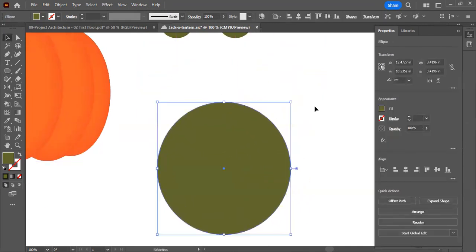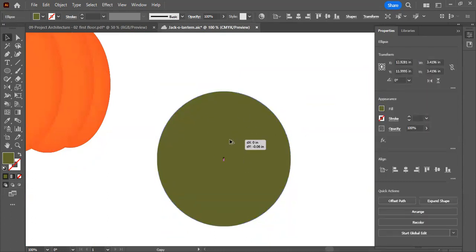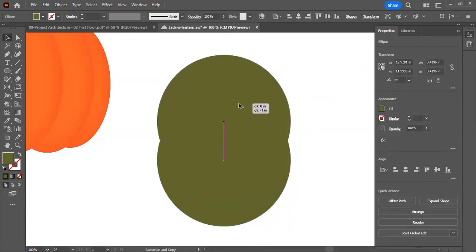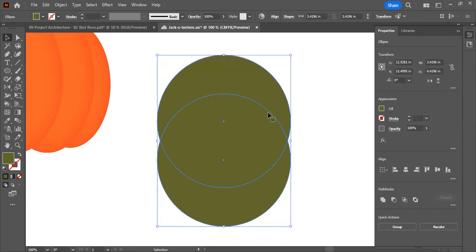Here, let's drag this down so I can show you guys. So I have this. I'm going to hold down Alt and make another copy and move it up a little bit so that below it, it's kind of creating a crescent. So I have these two shapes on top of each other. If I click and drag over both of them, you'll see over here is something called the Pathfinder.